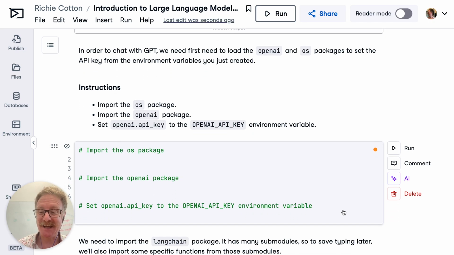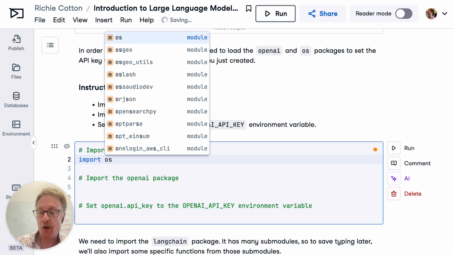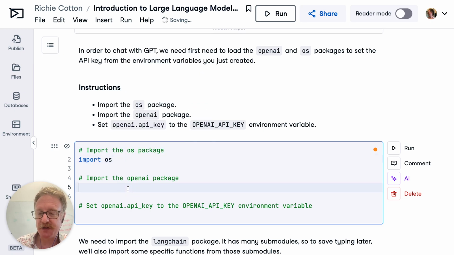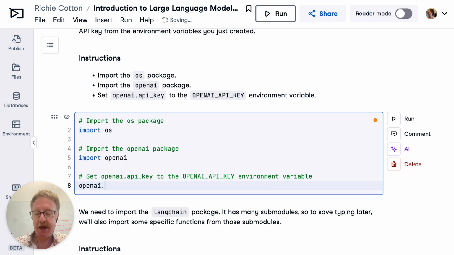And the next thing is to connect up GPT, or at least connect up the OpenAI API and Workspace together. So we're going to start writing some code. We're going to import the OS package. OS has some utilities for working with your file system. And then we're going to import the OpenAI package. This is used for connecting to the OpenAI API. And then the next thing, we need to make sure that this OpenAI package knows where our secret key has been stored.